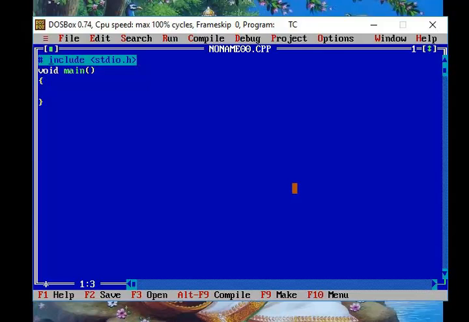Hash include stdio.h. This header file includes input and output functions. In the forthcoming classes you will come to know about that. No need to worry. And main is the main function. Without the main function there will be no C program. Every C program contains only one main function. Here we write one instruction. For example, I write printf.